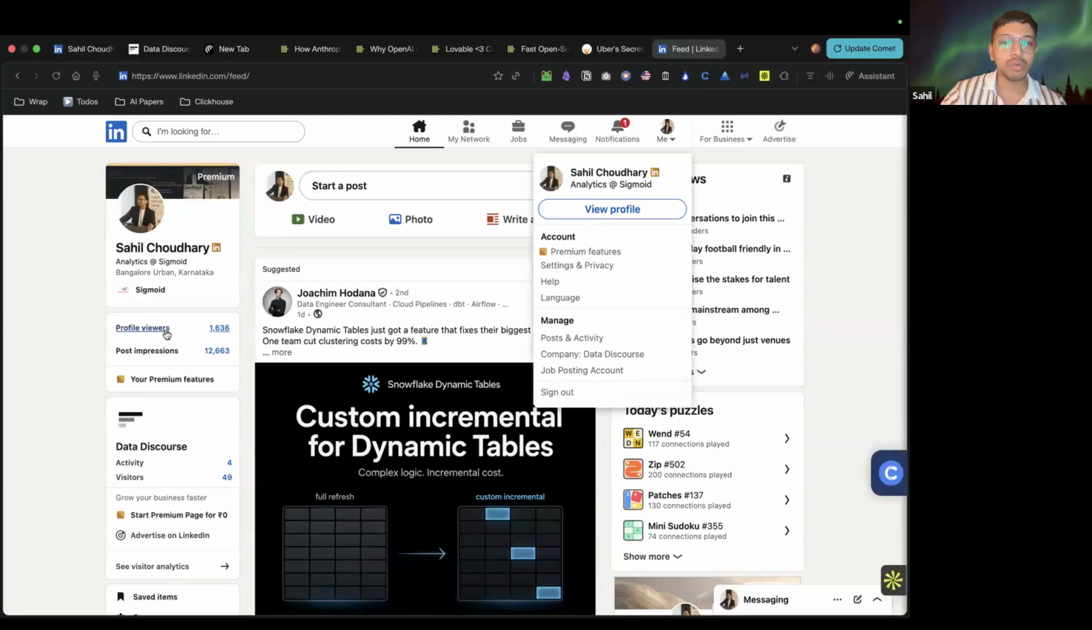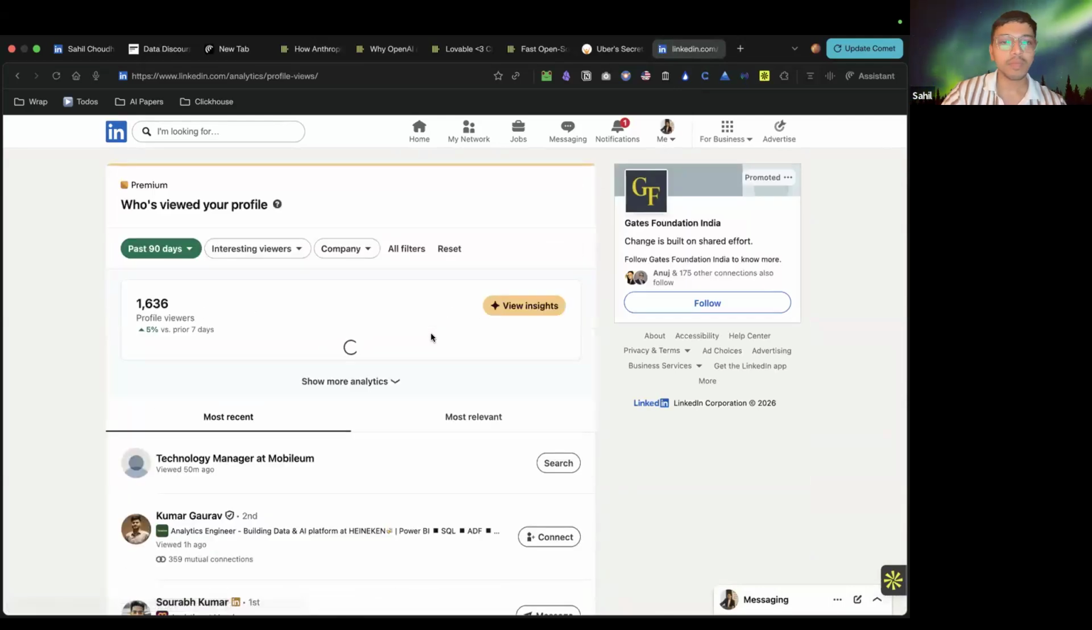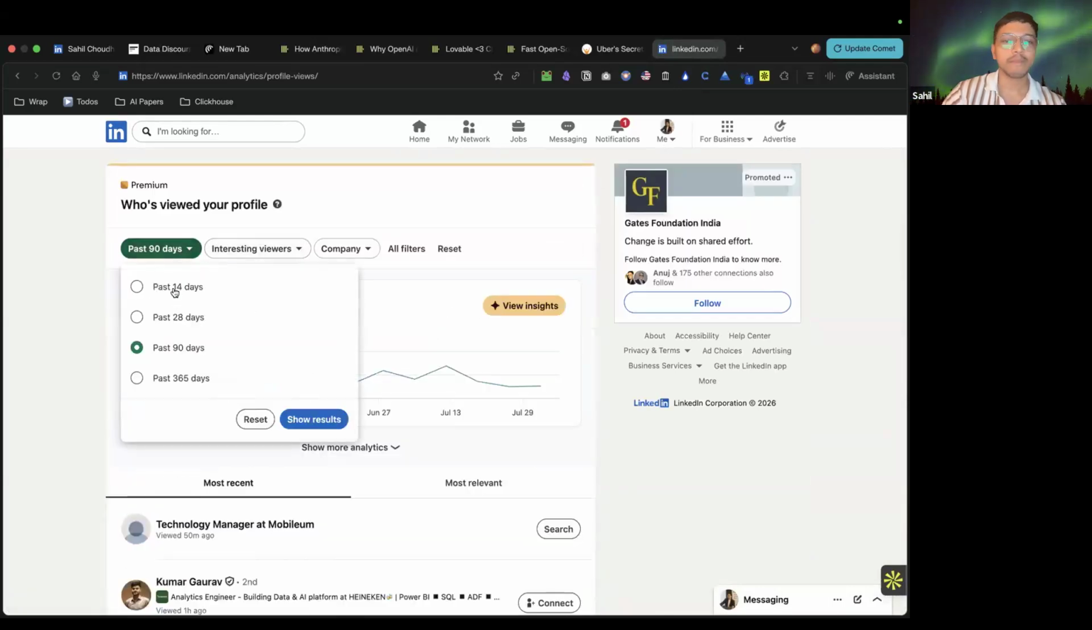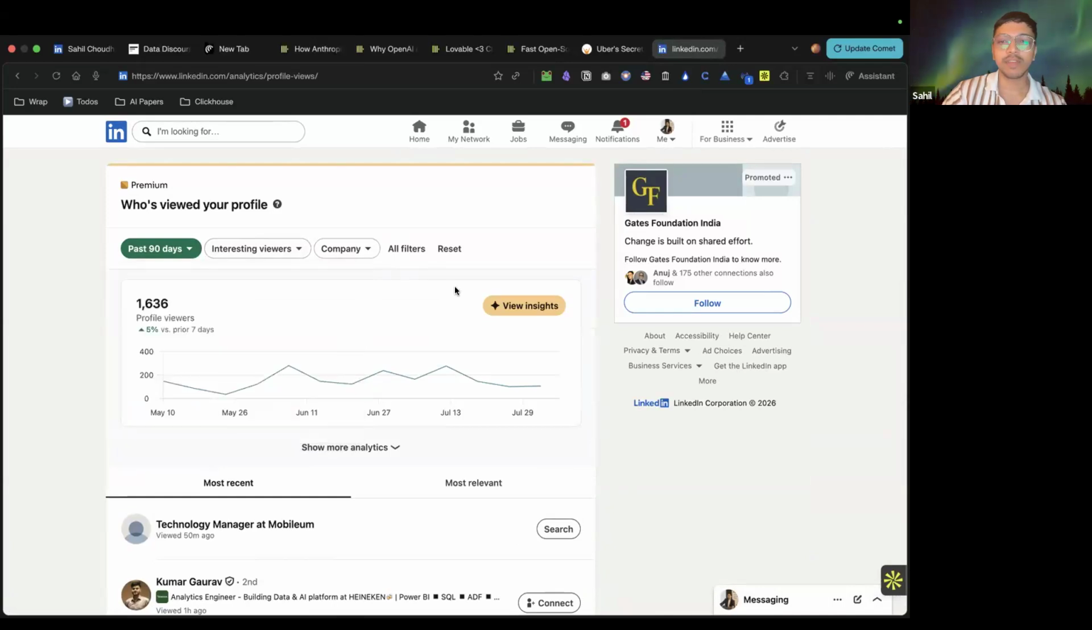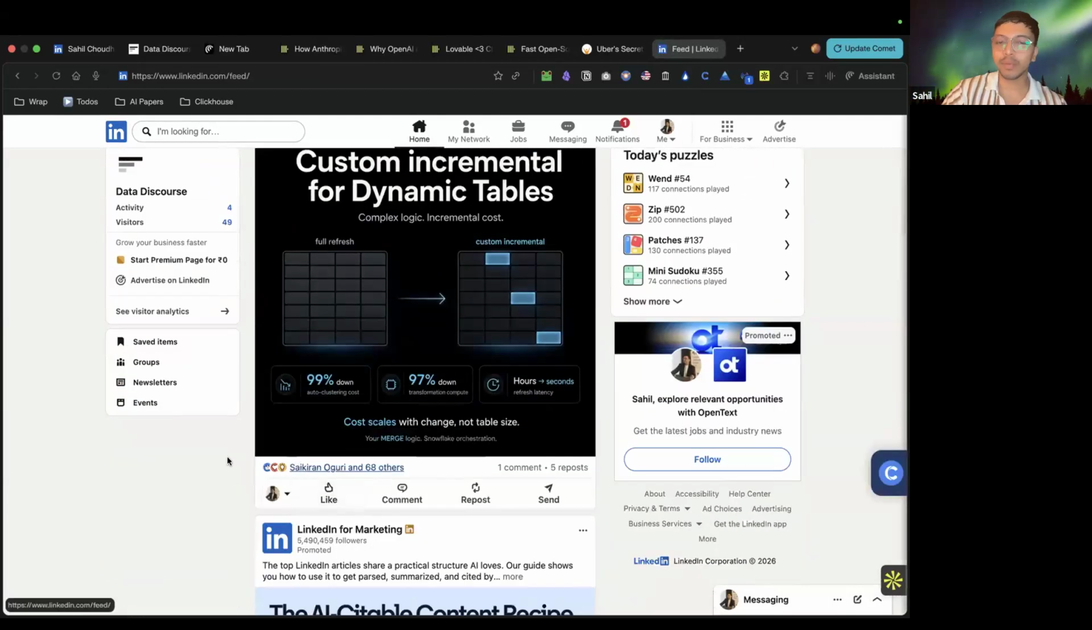Now, if I show you the analytics dashboard of LinkedIn, this is how it looks. If I show you for the past 365 days, they will show you in real time how many views you're getting, how many likes you're getting. If you go to your home screen, you are seeing how many likes a post has, and this is almost close to real time also.